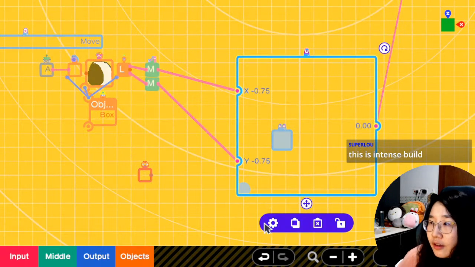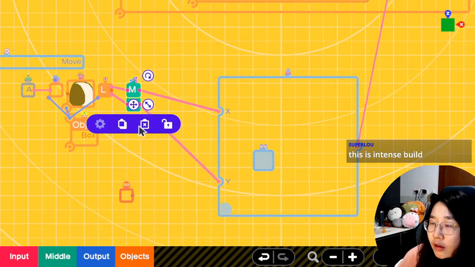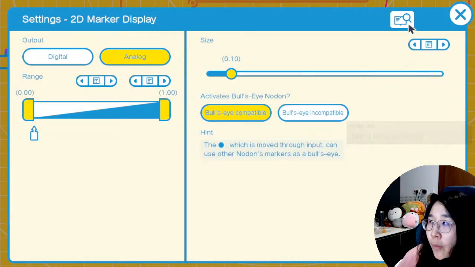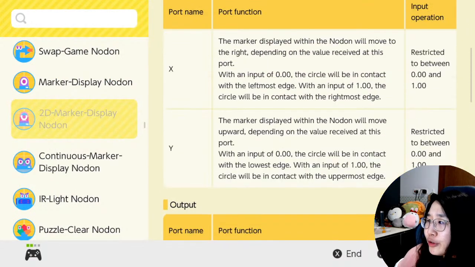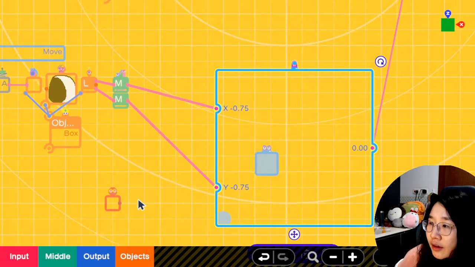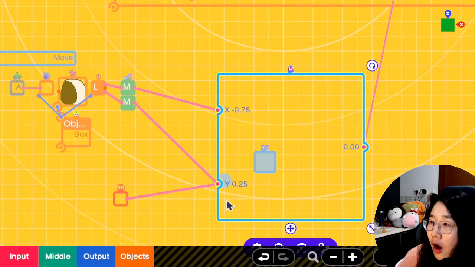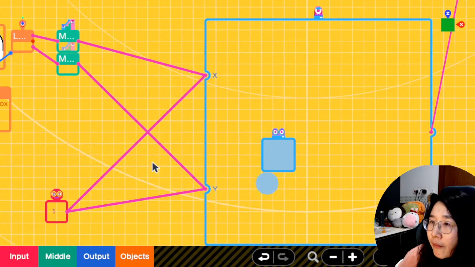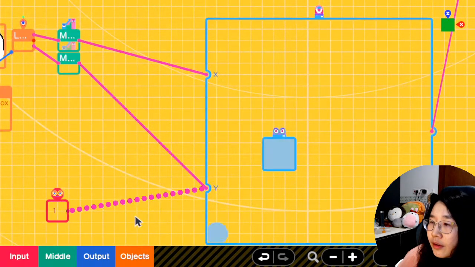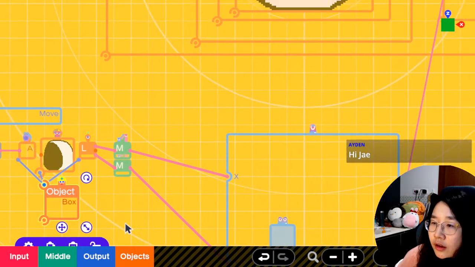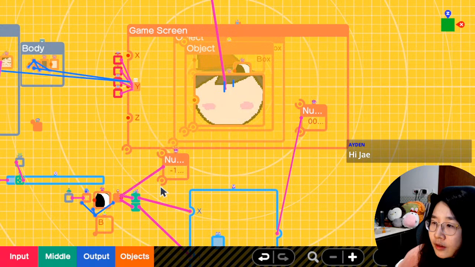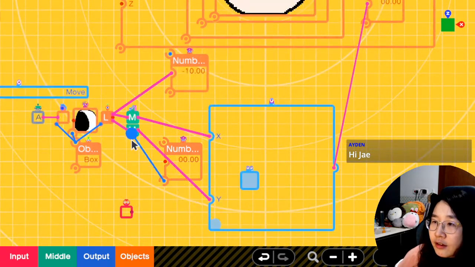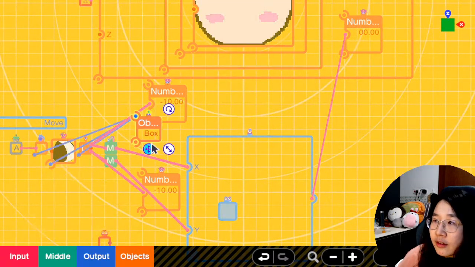Hey, wait. Okay, so actually I don't need a map here. Let me check. I haven't used marker node for a while. But input is restricted between 0 and 1. Oh. Let me debug a bit more. Yeah, right now it's -10 and -10. I will move here.